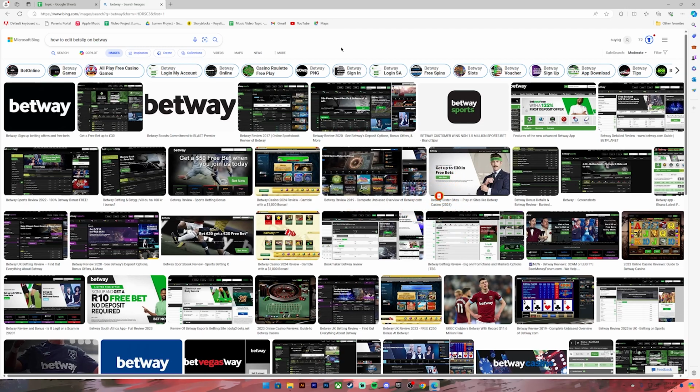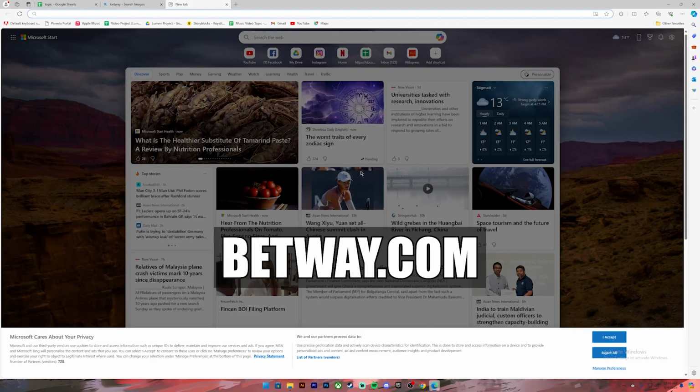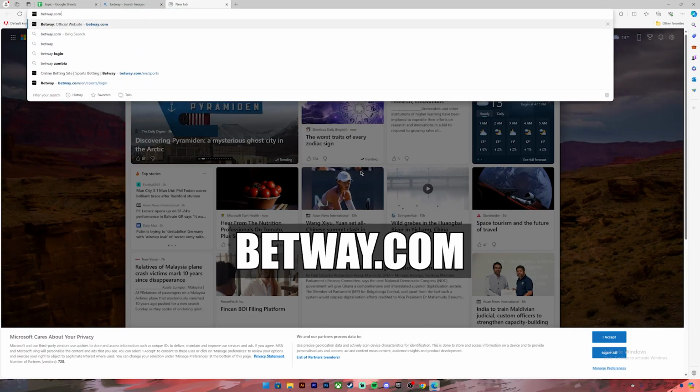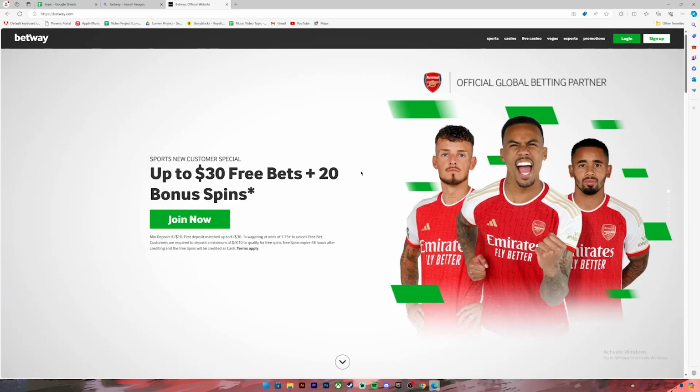Now let's get started. First of all, open your web browser. Then on the search bar, type in betway.com. Once you type it in, you'll get to this web page. On this page, you'll have to log into your account. And if you don't have an account, you can sign up for one by clicking on this link. And if you already do have an account, click on this login button to log in.